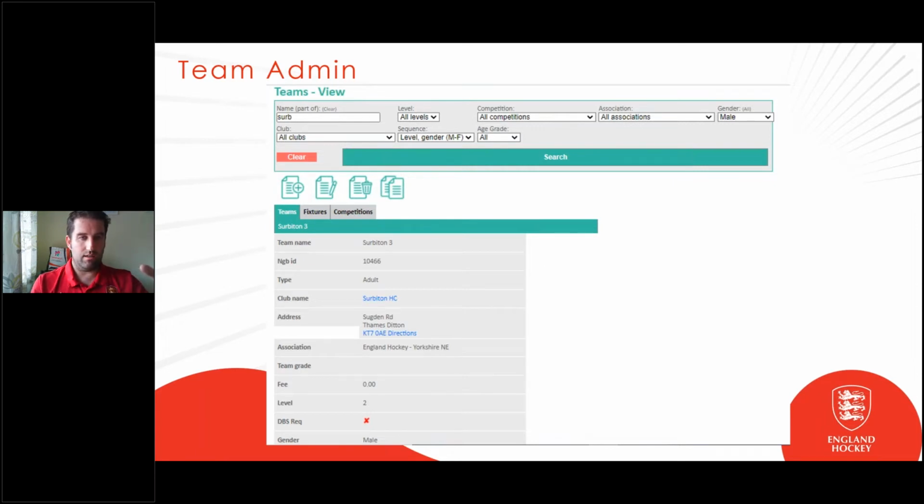The first screen gives you the core information about the team, so the name, what club it's linked to, the address. There are other tabs then that allow you to look at the fixtures and the competitions. So the competitions will tell you which competitions you are entered into as Surbiton Threes. The fixtures will obviously give you your fixtures.